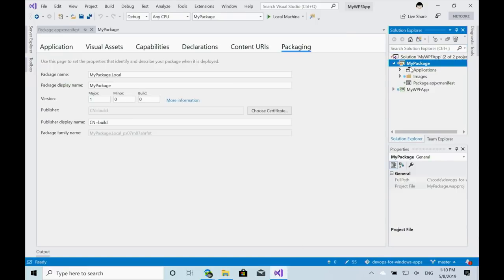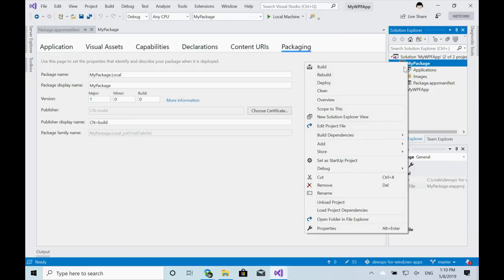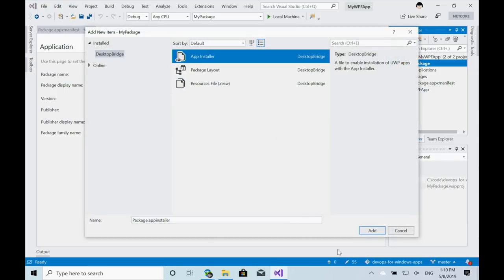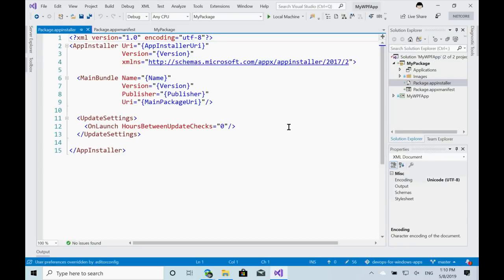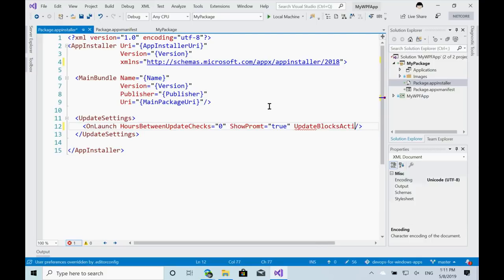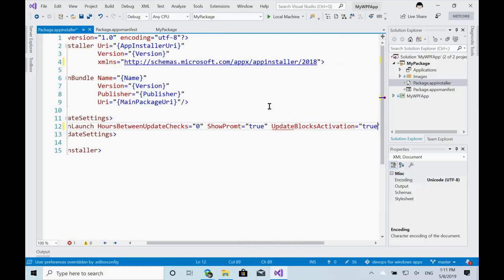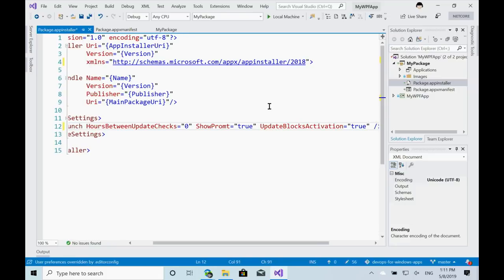And what I'm going to do is to add the app installer file. This is a new template that we have here, and I want to customize how the application will be installed. So I'm going to use a feature that is available in the latest schema. That is the show prompt equals true and update blocks activation. This means that if there is an update available, block the activation until the app gets updated.